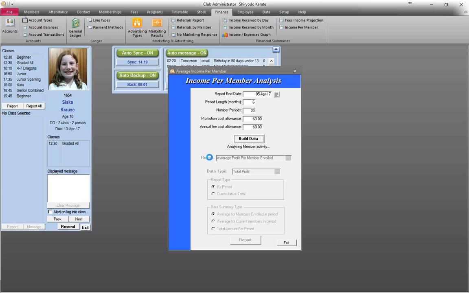Anything else that's being entered in here, it gets included. But that's the main things that your members will be paying you for: sales for merchandise or anything, grading fees, training fees, any sessional classes or anything like that. Again, they'll all be included in here.